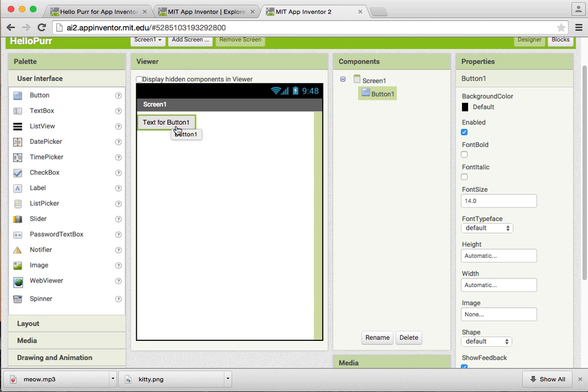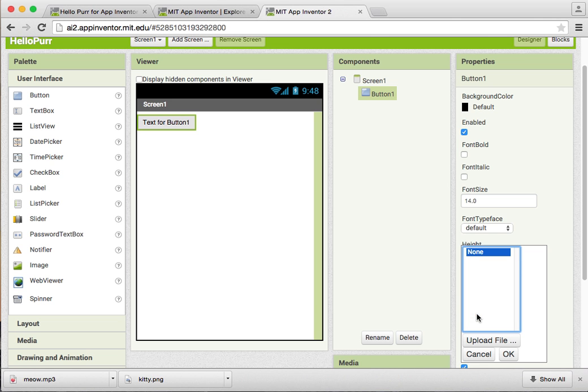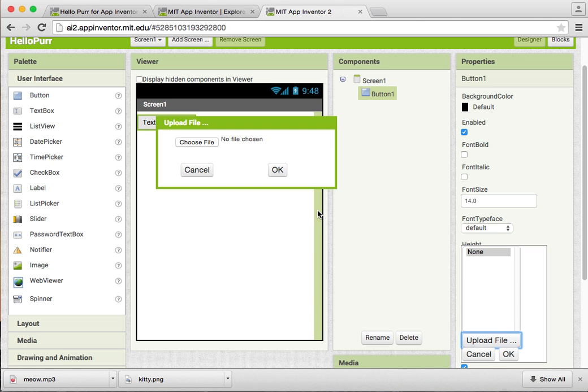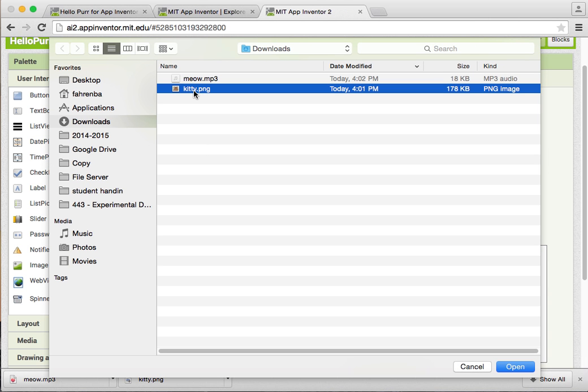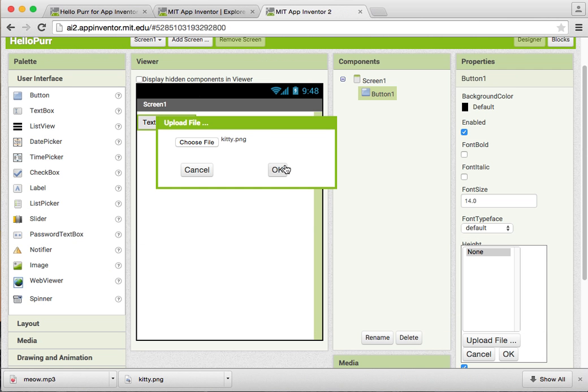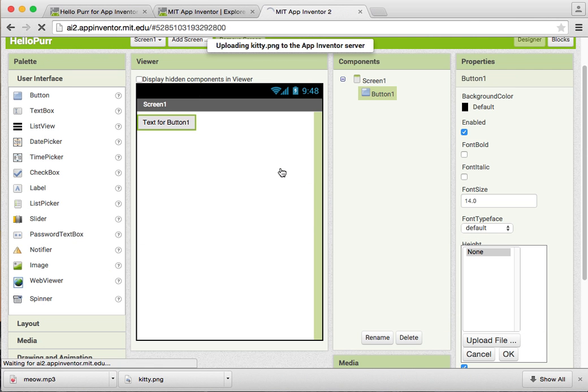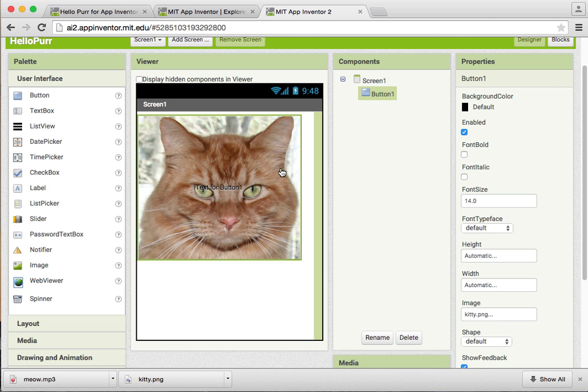Some things about this button, I would actually like there to be the picture of the cat on this button so we can click on the cat. The way you're going to get a cat to show up on this button is on the right side you get all the information about that button, including what the image is, which is none right now. So if I click on it, I can upload a file, and I can choose that file to be the kitty picture. So you just have to select the file that you had just downloaded, and then hit OK. It'll upload it, and then there's our cat.